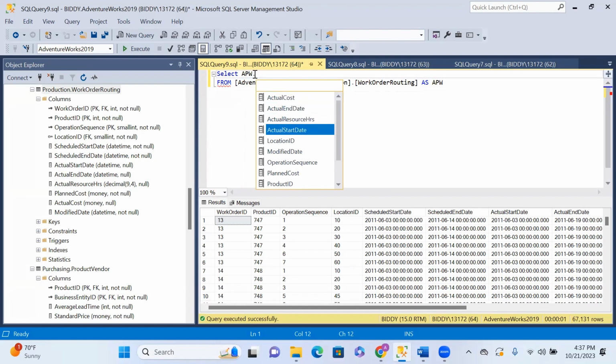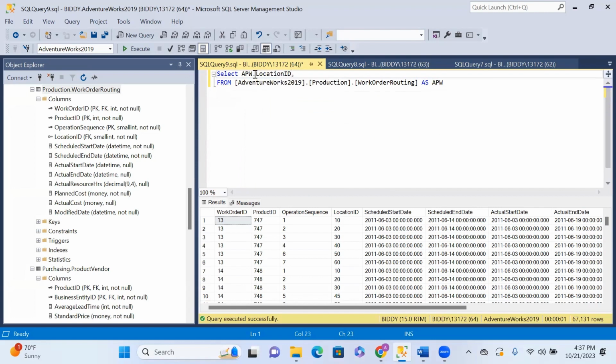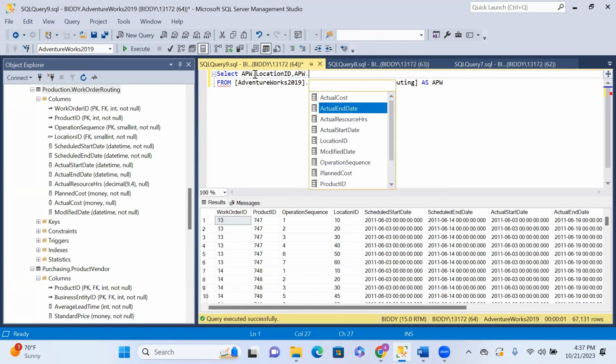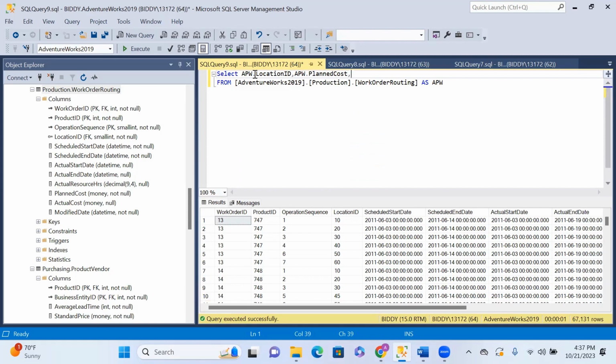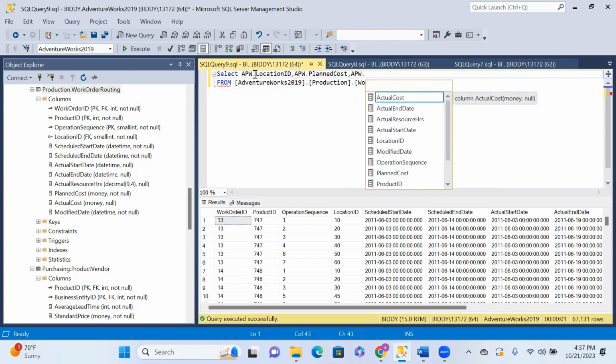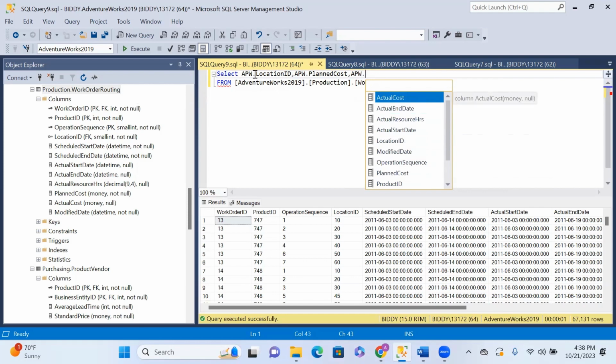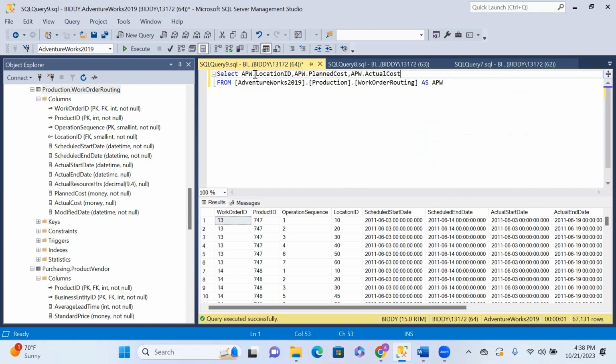For the sake of that, let's do location ID. We'll do comma. We do another APW dot. Let's select the planned cost. We do comma. Then we do APW dot. What other things do we want to select? The actual cost, right? The actual cost should be at the top. Okay. Now we have the location ID, the planned cost, and the actual cost from APW.